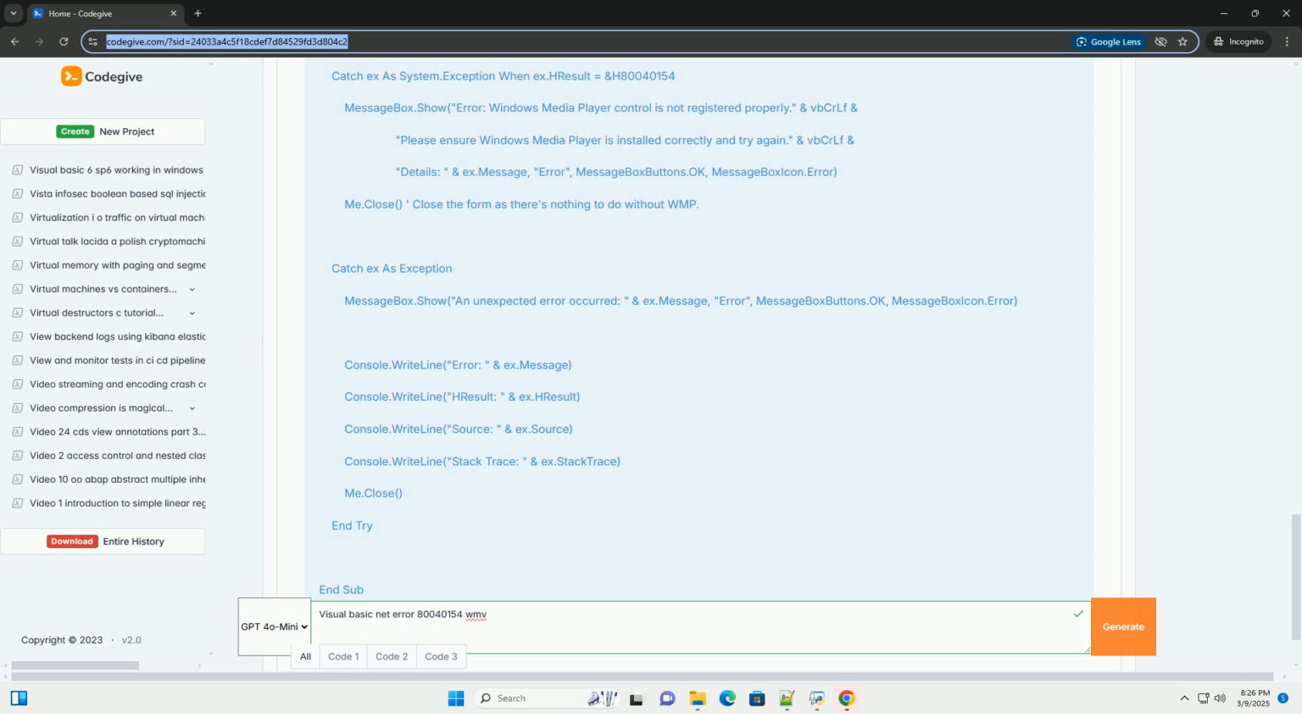Uncheck Media Features, which includes Windows Media Player. Restart your computer. Then, go back to the same location and check Media Features again. This effectively reinstalls Windows Media Player. Reinstall: if repairing doesn't work, consider uninstalling and then reinstalling Windows Media Player.